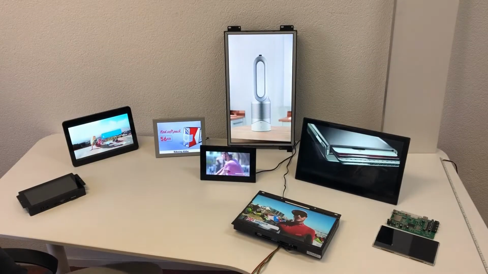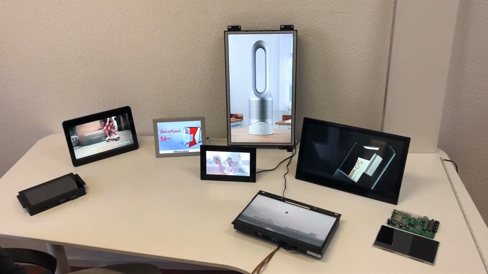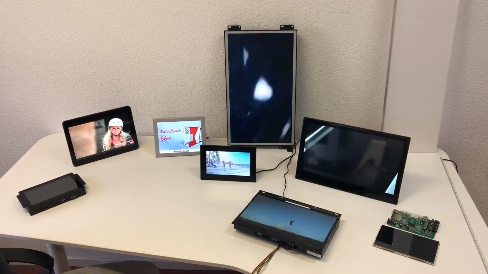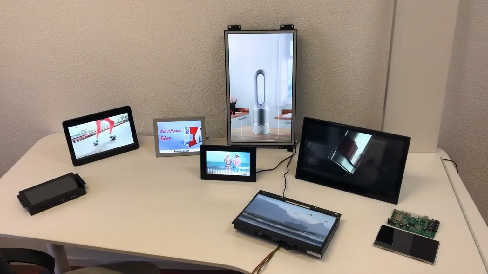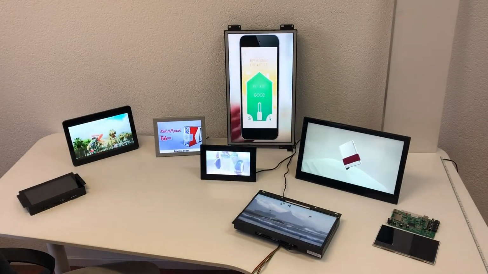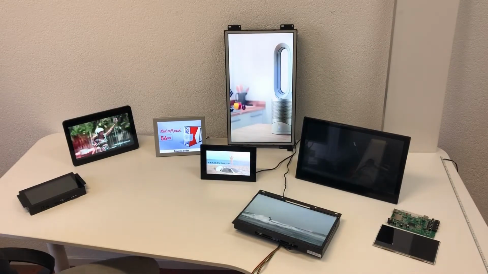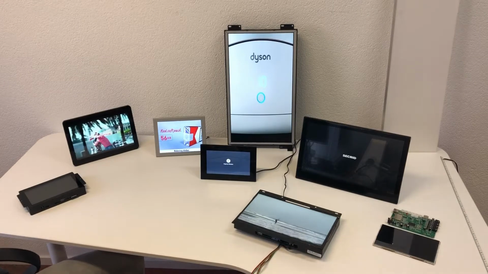Hi, you can find an explanation about our media screens. On the table you can find all kind of media screens in several sizes. The sizes vary from very small, 3.5 inch, up to, let's say, 65 inch.